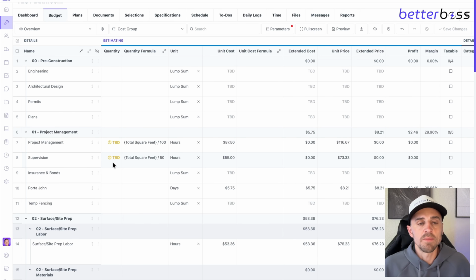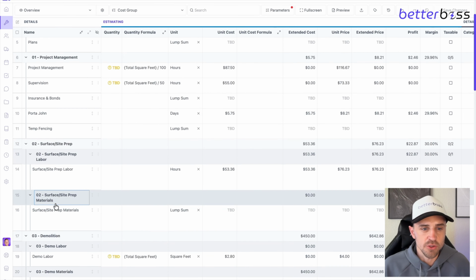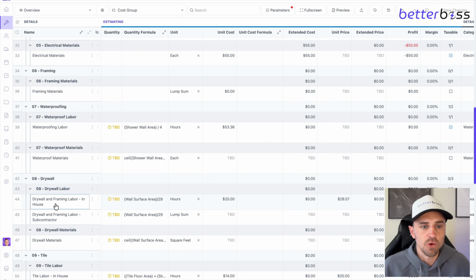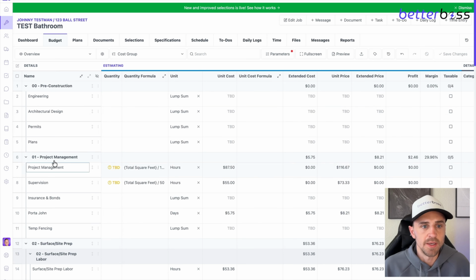Okay, so when I'm building this out, basically I'm going to do plus group, and then I'm going to build out all my cost groups for each phase or component of the job. Okay, so pre-construction, project management, etc. Once that's done, I'm going to go one by one and basically say plus cost item and add in all the cost items that are part of that component or section or cost group.